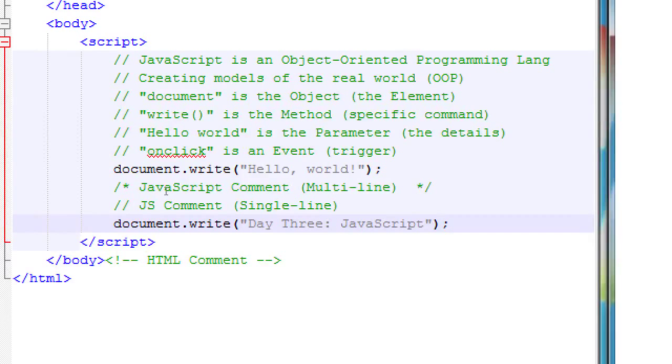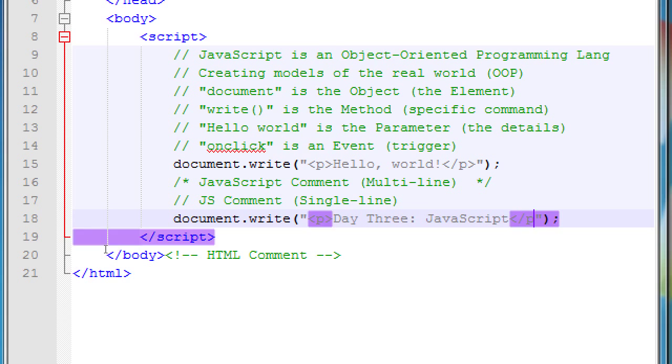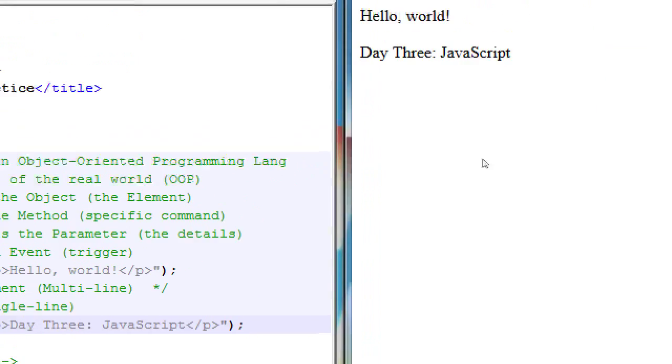So we just wrote here the text, but we didn't write any markup. So we're going to back up, and instead we're going to write the appropriate tags within the quotes. I'll back up to line 15. I'll add a P tag, start the P tag, close the P tag. And the same thing with day 3, so add some paragraph tags there. That looks a little better.